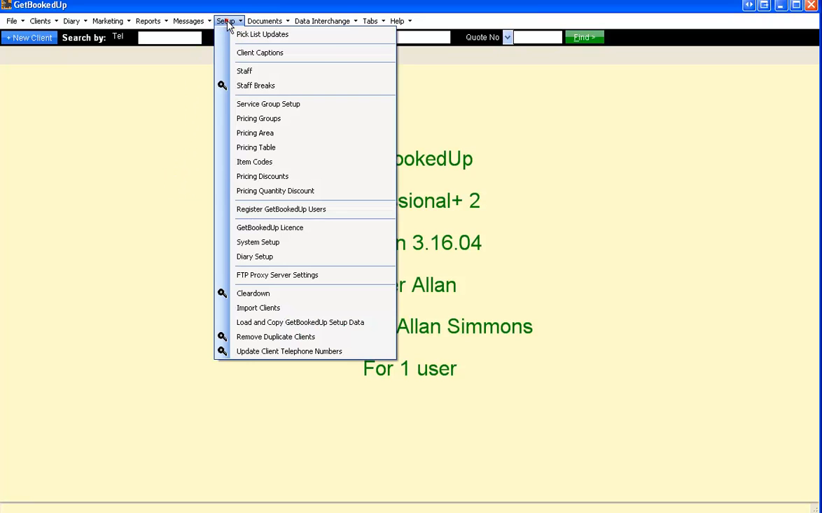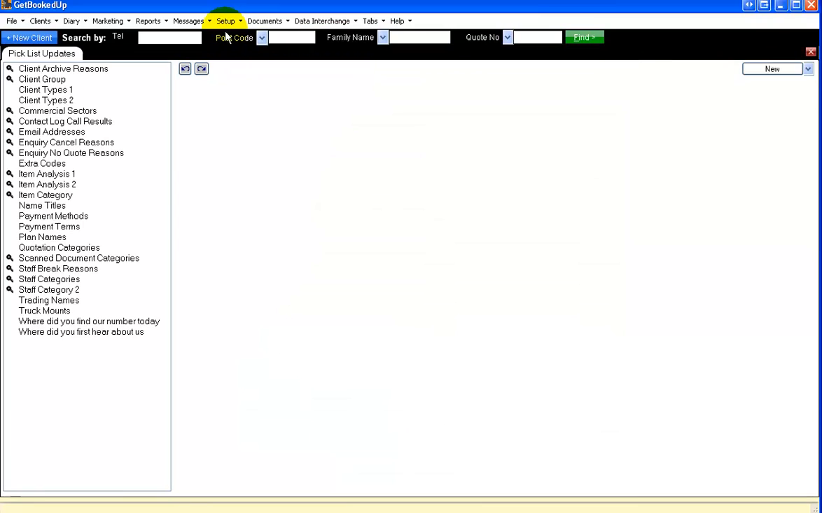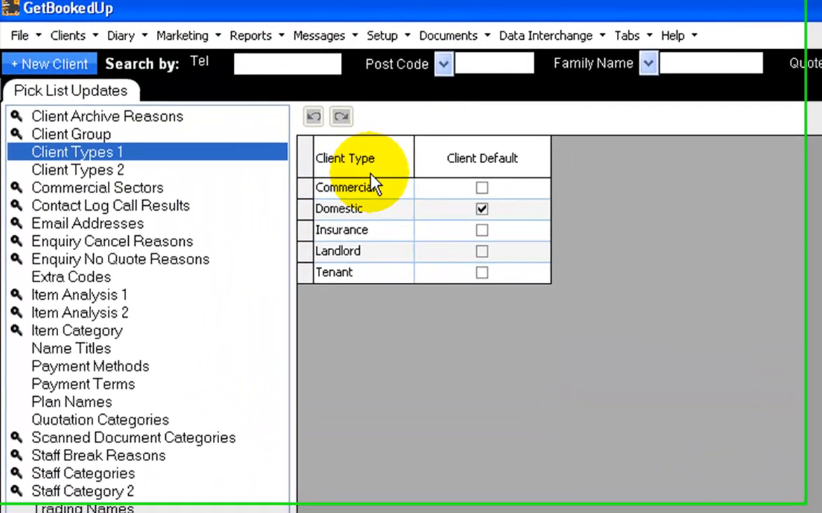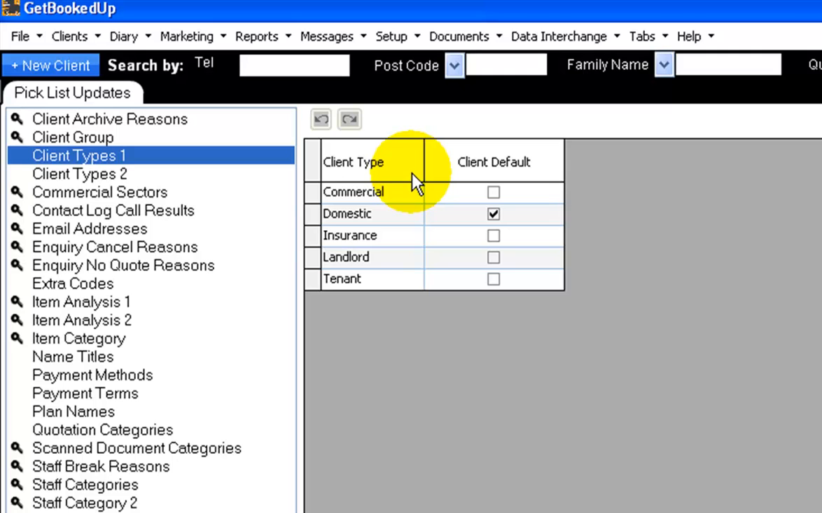We go to the setup menu at the top, click into pick lists, and these are the things that you can edit in the Professional Plus edition. The client types is the first one, and when you've done the download and install, it's set up some by default. So we've set up commercial, domestic, insurance, landlord and tenant. And the one that we've chosen as the default client type is domestic. So this is how it'll come set up.